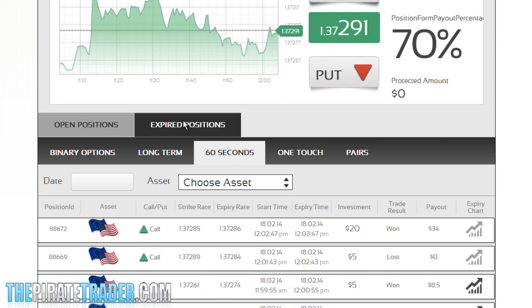So I want to show you the expired positions tab. So I'm clicking on it, and as you can see, I have the Euro USD and the one $5 trade with a payout of $8.50 and an actual profit of $3.50 on that one. I have the lost trade of $5 with a payout of 0, and the last trade that I just won with a payout of $34.